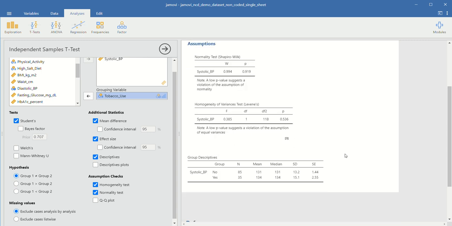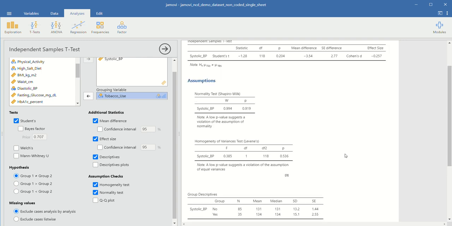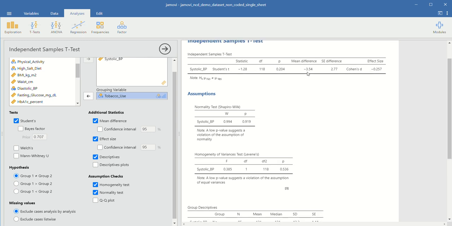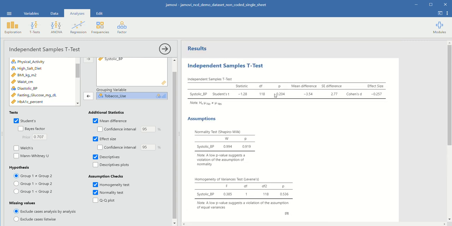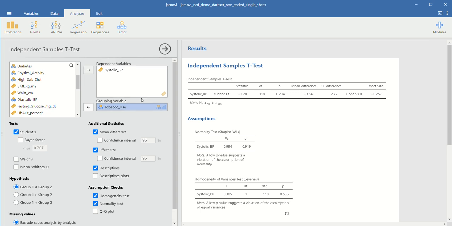Now we can say that the difference in mean systolic BP between the study participants who used tobacco and who did not use tobacco is minus 3.54, with a t statistic of minus 1.28, and is not statistically significant with a p-value of 0.204. This gives a complete interpretation of the t-test or independent t-test, which is also known as student's t-test.